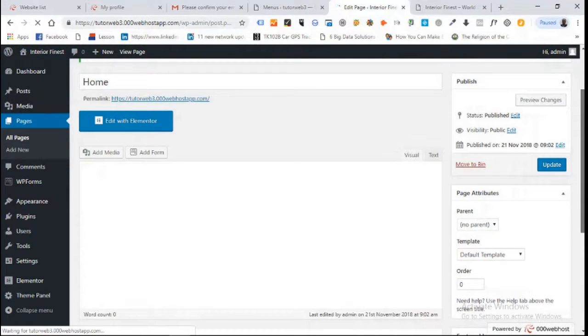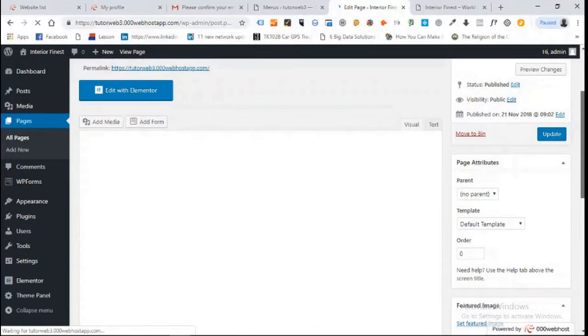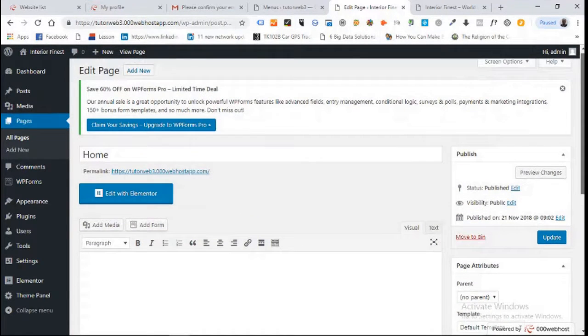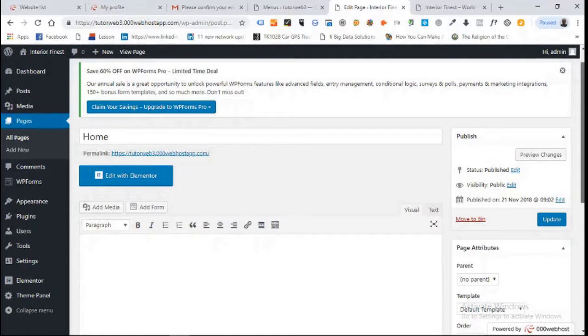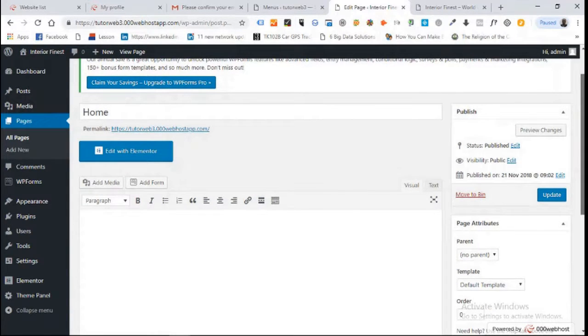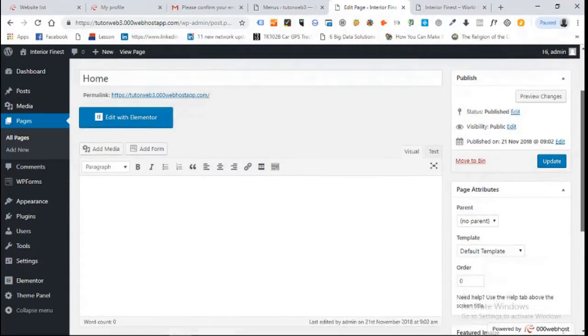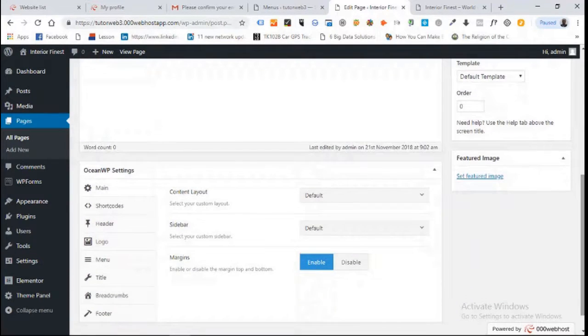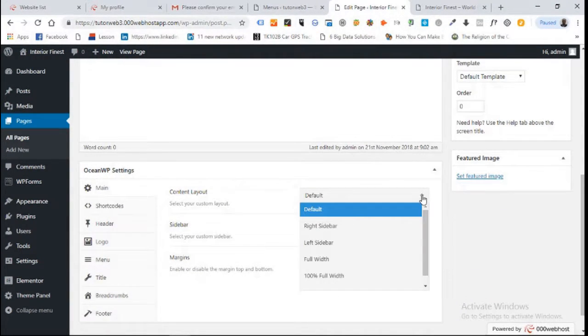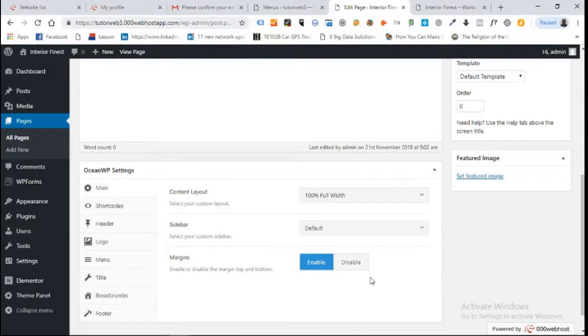Now WordPress has its own page builder, but I really don't like using the WordPress page builder because it makes web building for WordPress users, those who are not into coding, quite difficult. And so I want us to go straight to using the page builder I like best, which is Elementor. Before we click on edit with Elementor, we want to come down here and under our content layout, click on the arrow beside default and say 100% full width.